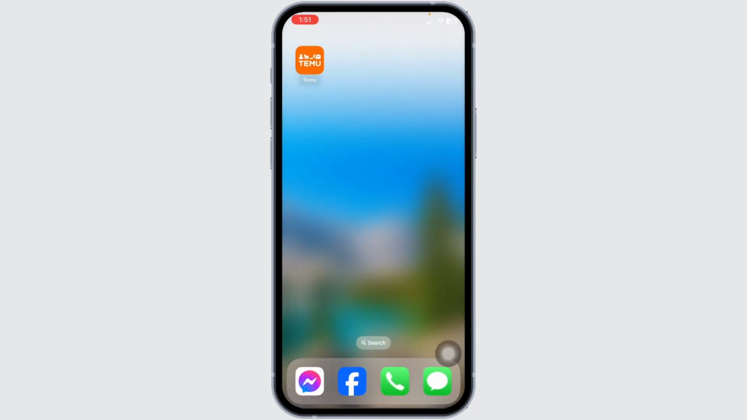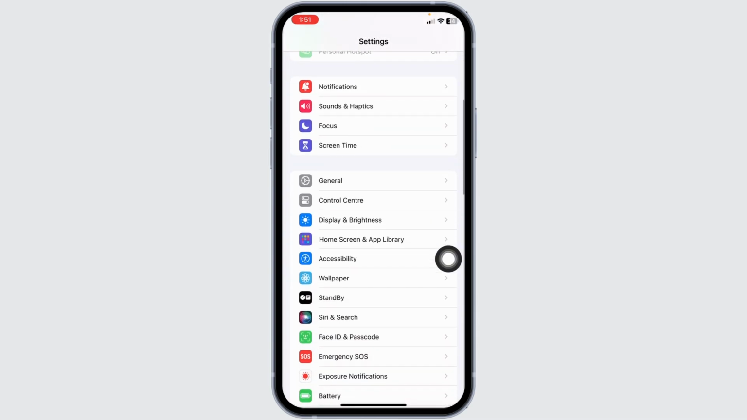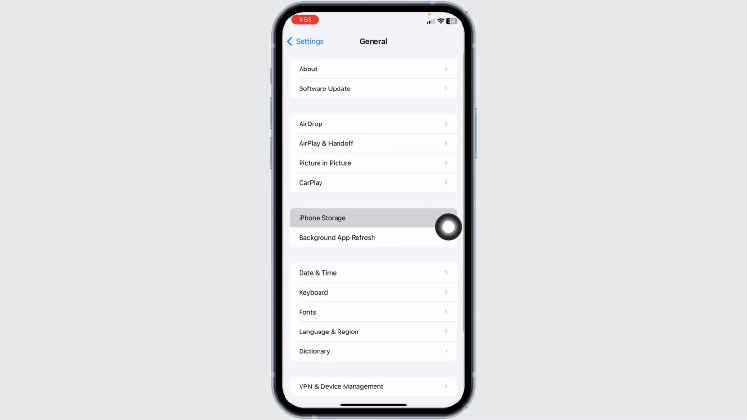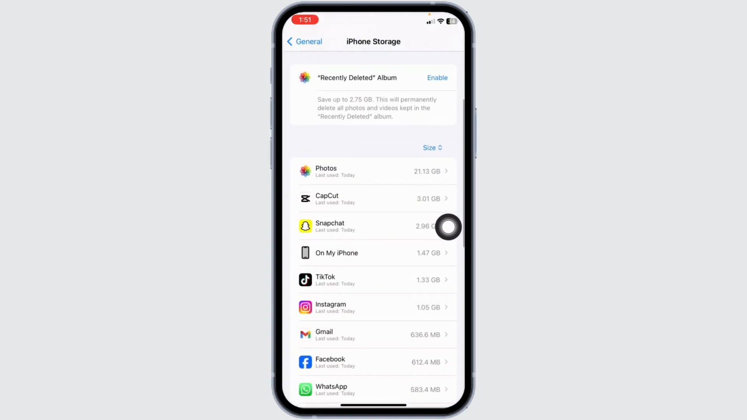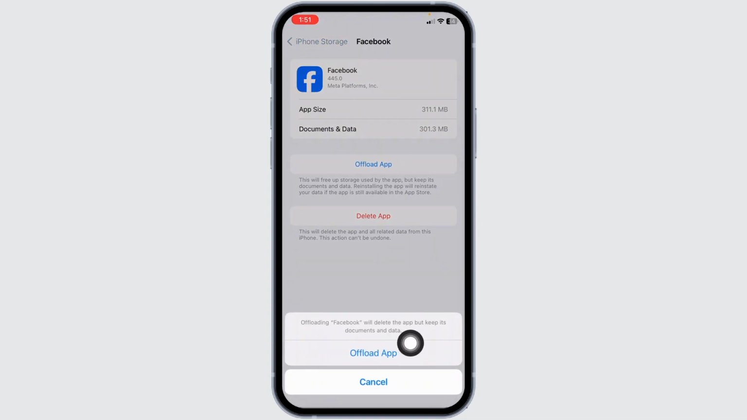Likewise, what you can do is close this and open your Settings app. Now scroll down, open the option General, head towards the option of iPhone Storage. Now from here, find the app Facebook. Once you find it, open it, click on Offload App.